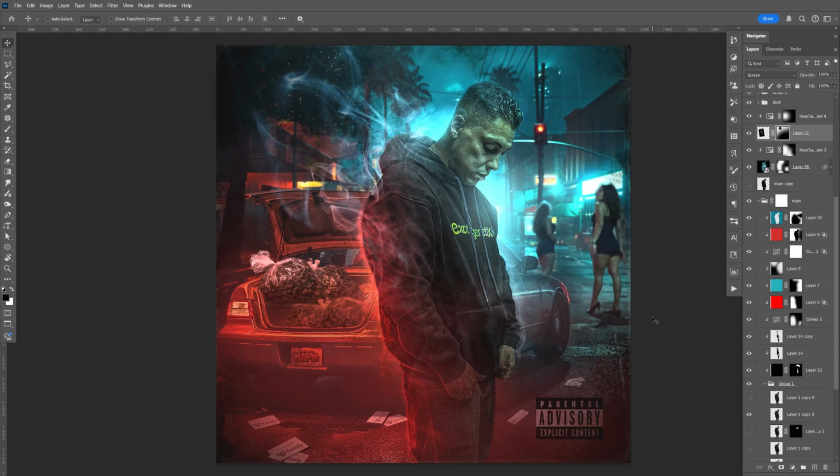In this tutorial, I'm going to show you how to add this rim lighting effect right here. So here's the before, after. All right, so I'm just going to go ahead and delete this.